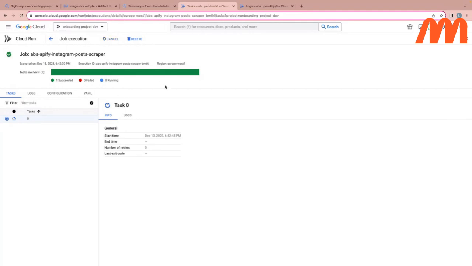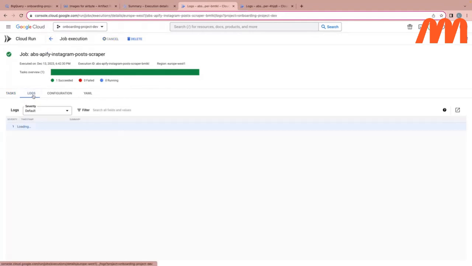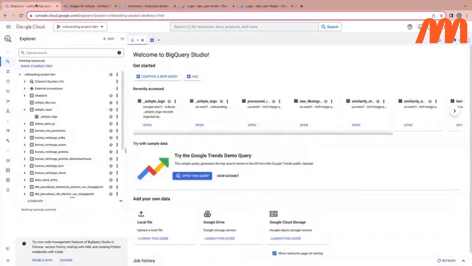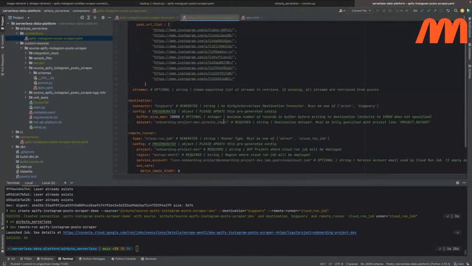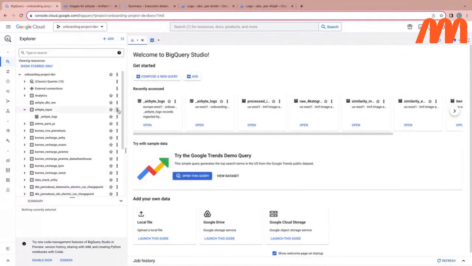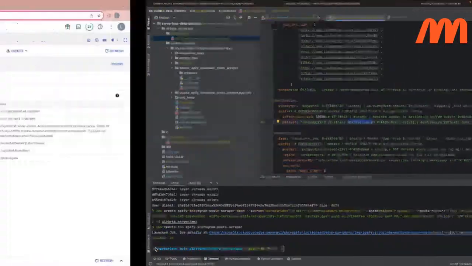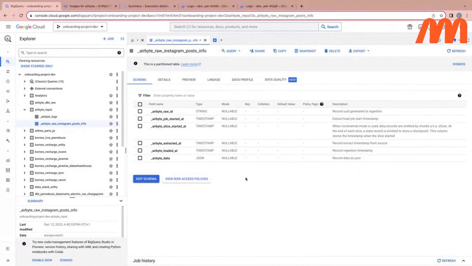So this job is done. I think the DBT job has been triggered. So while we're waiting for the DBT job, we can check here. As you can see here, I put this data set Airbyte input. So I'm going to check in Airbyte input if it correctly created the table. And as you can see, it did. So this means that all I did was trigger the job through the command line and optionally orchestrate it with Google Workflows. And it did the scraping exactly as needed.